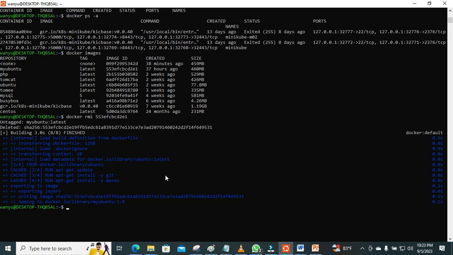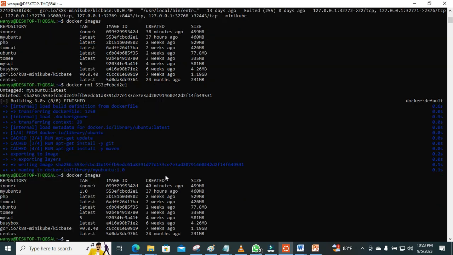Now it finishes. Docker images. You see, now we have a version here. This is my Ubuntu, and then the version now is 1.0. So you can decide each time you are running your image in the pipeline. When we come to running pipelines, you will see how these images are given tags automatically. So each time a pipeline runs, it is a different version of an image that is being created.